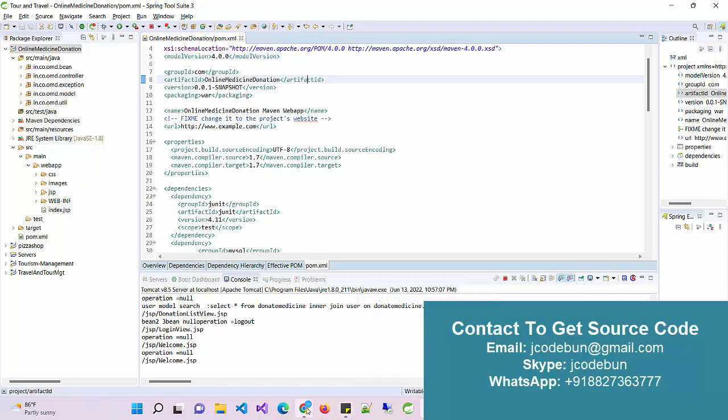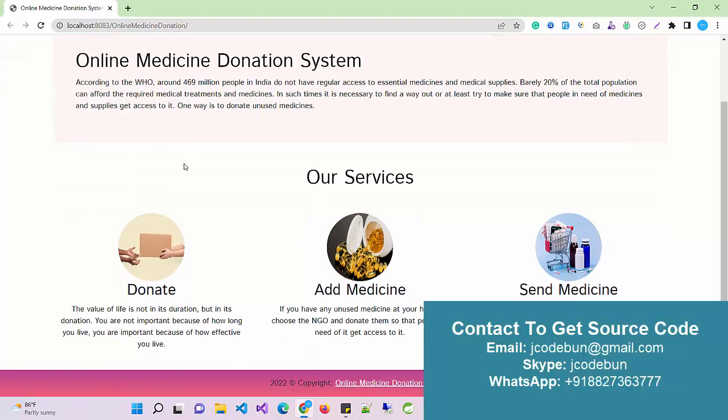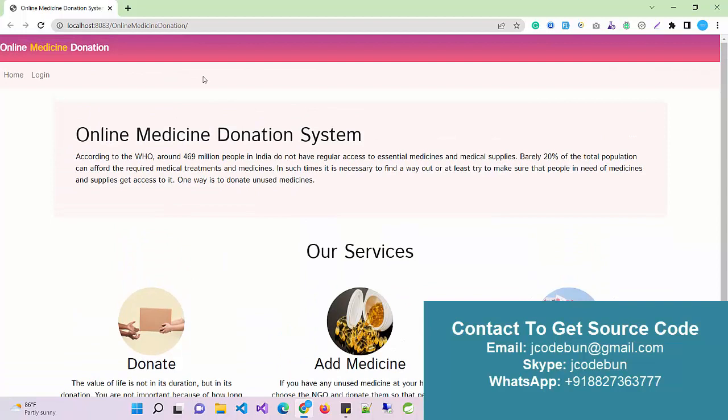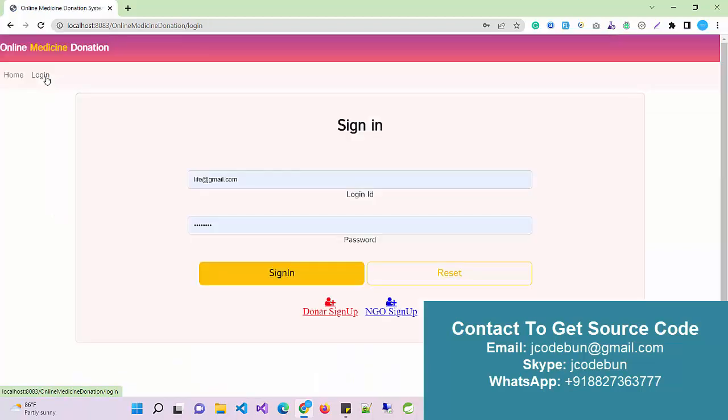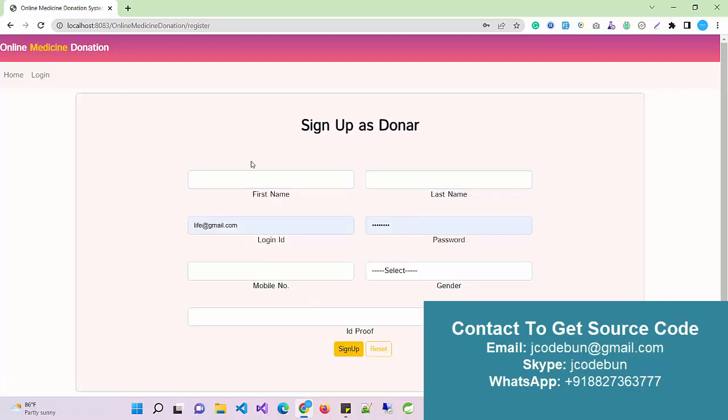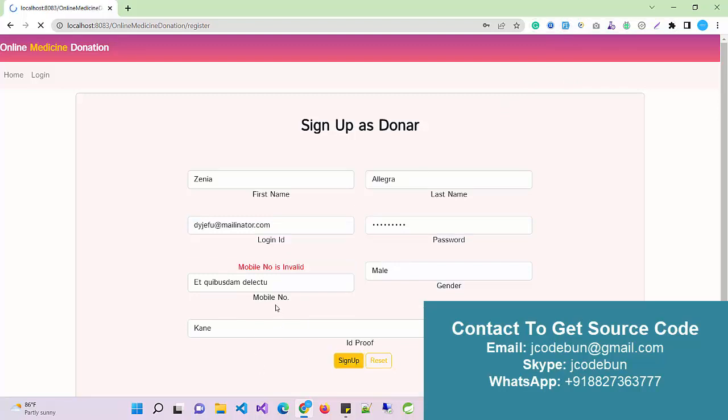So this is the static page, the home page of the application. Again, we have a login page. Under the login page, we have the option to log in as an admin, user, and NGO, and we have a reset option if we want to reset the data. Here we have a donor sign up. As a donor, if I want to sign up to the application, I can sign up there. I just enter some dummy data and click on sign up.